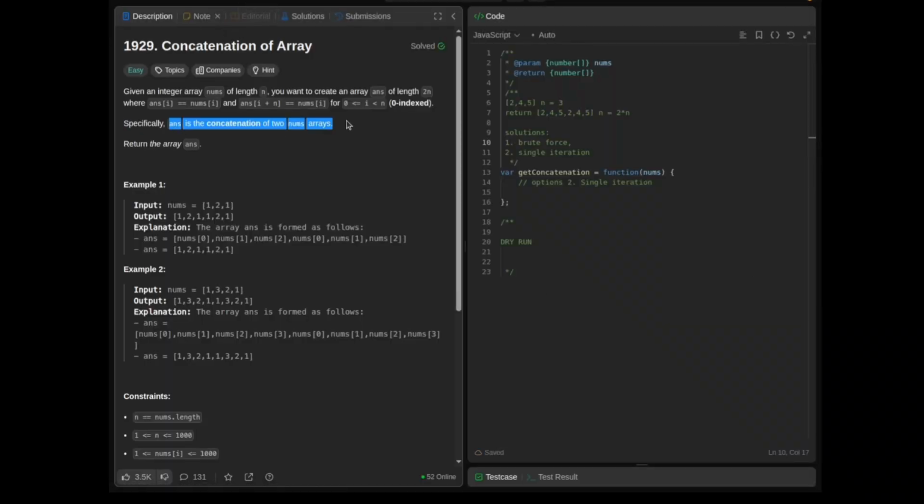Basically, the problem is asking us to duplicate the given array twice and return the result. What does it mean? Let's say the given array is 2, 4, 5, with length 3. So the expected output will be 2, 4, 5, 2, 4, 5. As we can see here, the result will have length 2 multiplied by n.